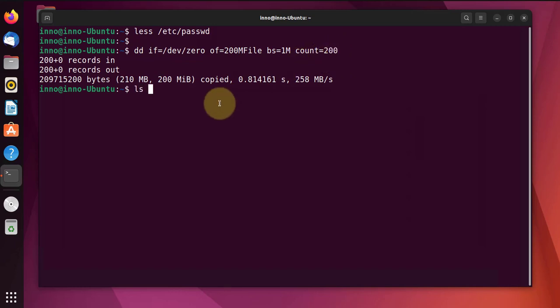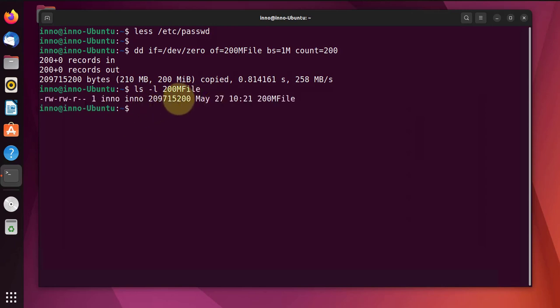We can do ls -l to view the file here. And as we can see, the file size is 200 megabytes.